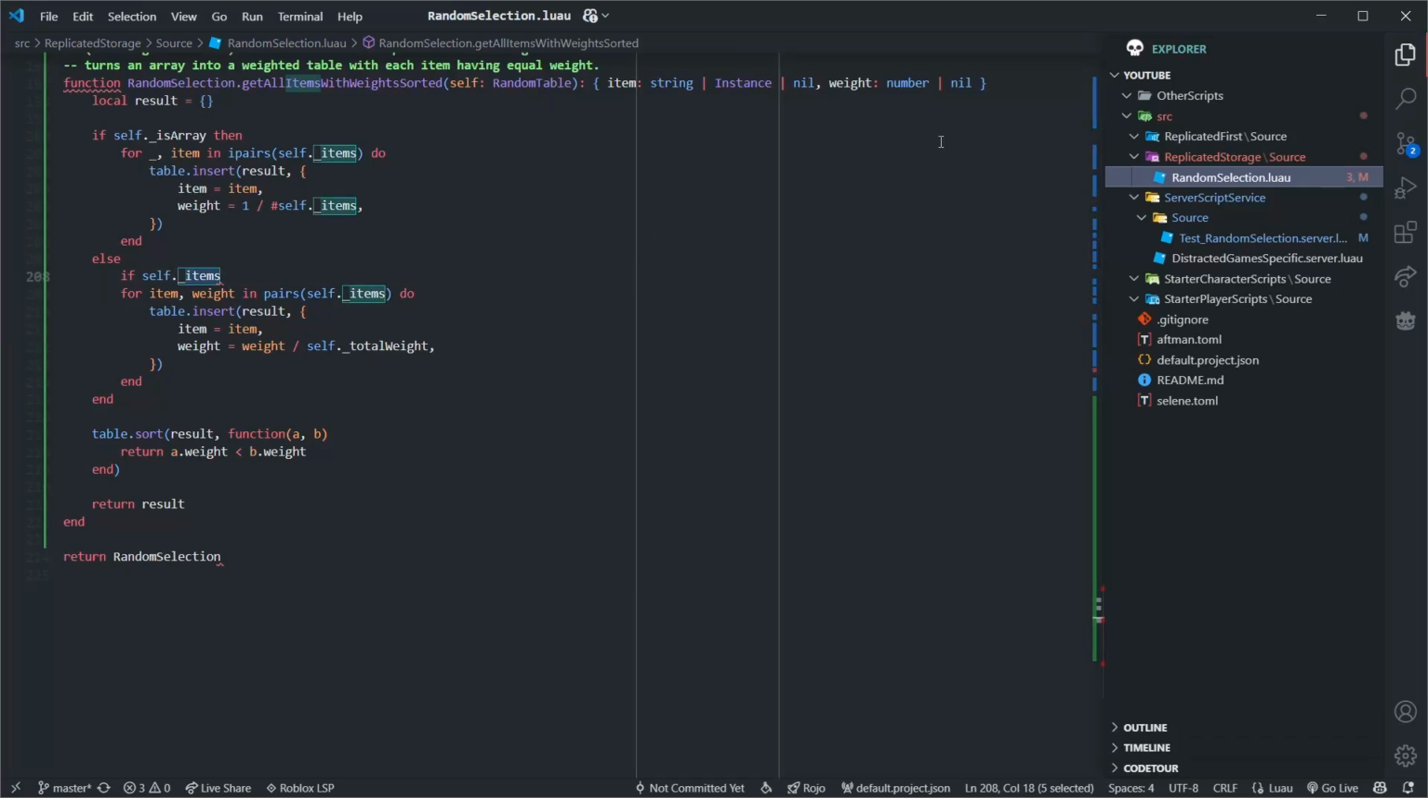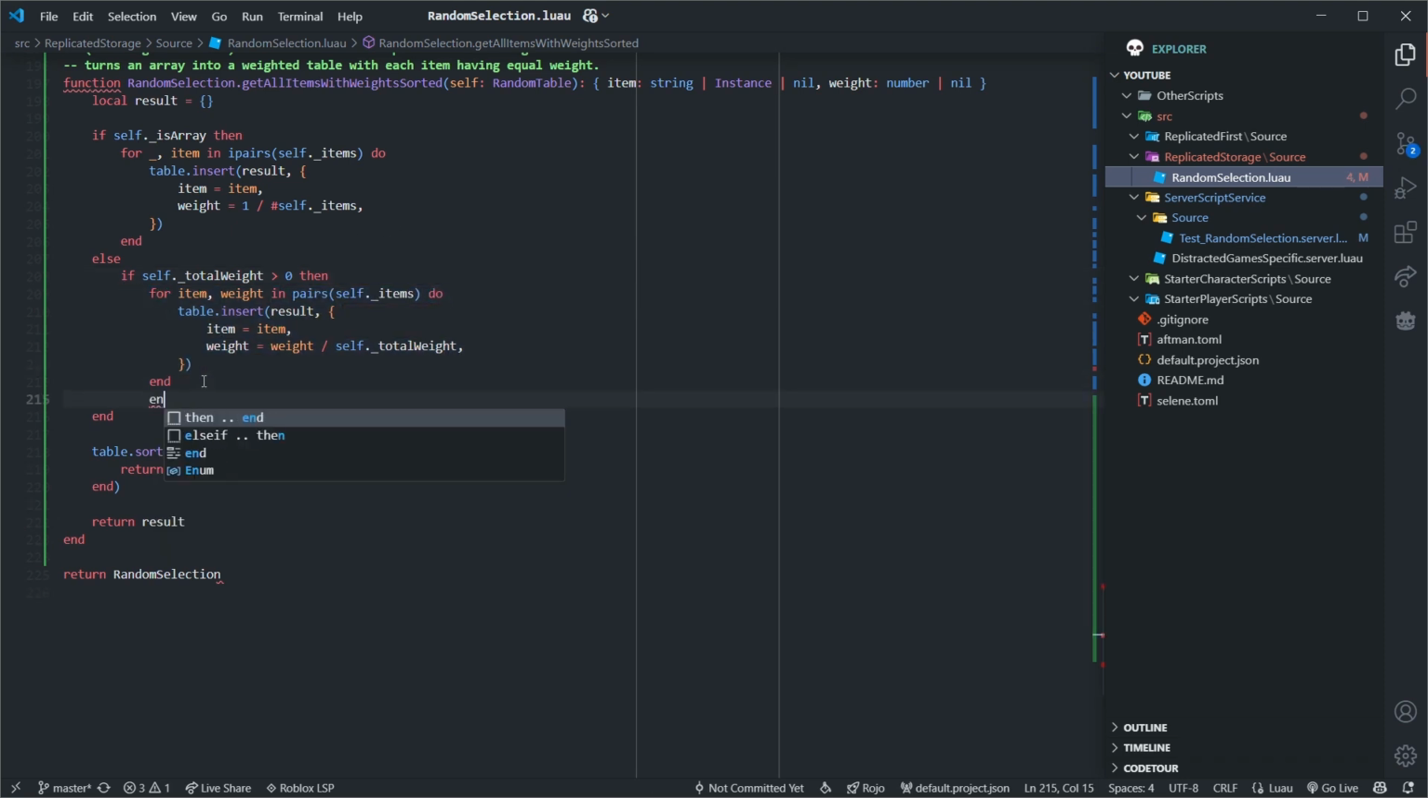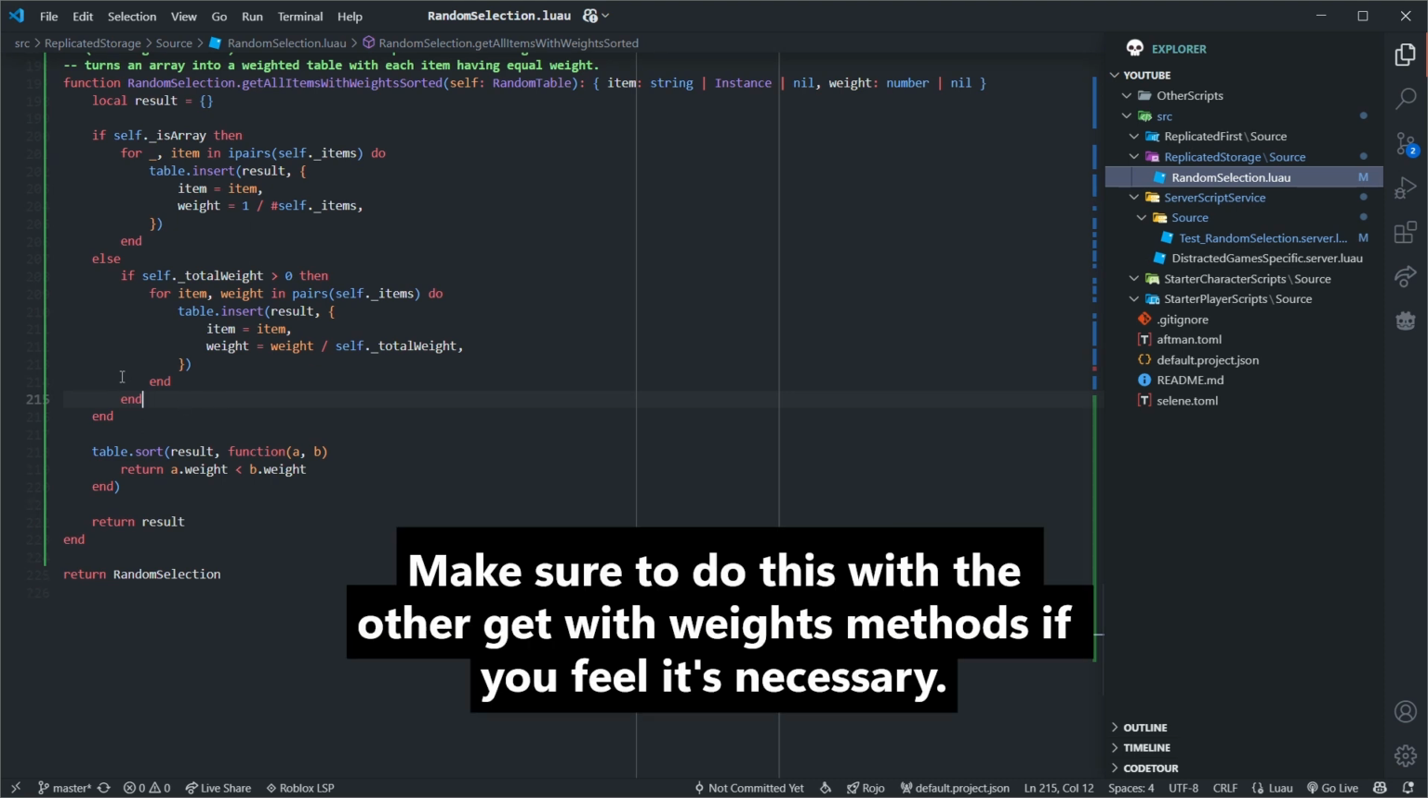So yeah, we want to say if self.calculated sum, or sorry, total sum is what we want here. Total weight is 0. I guess, you know what, we'll go ahead and say not equal to 0 or greater than 0. Yeah, if it's greater than 0, then we'll go ahead and do this, and only then. Alright, so that'll take care of that.